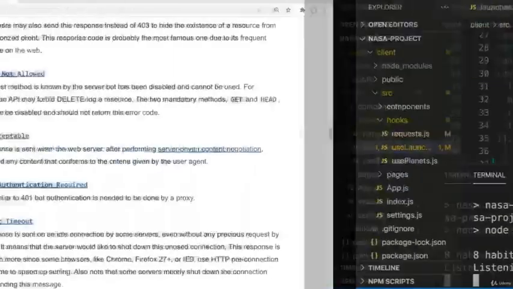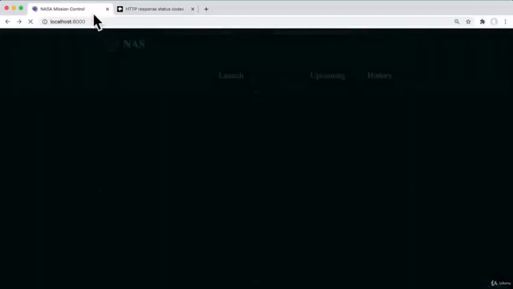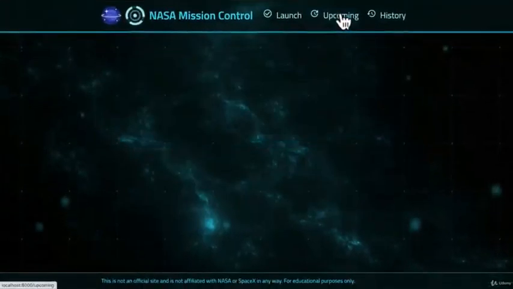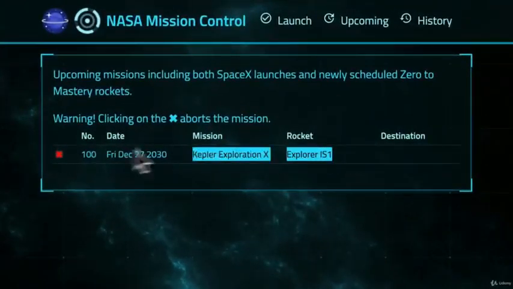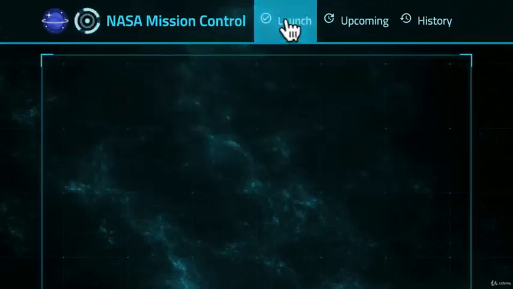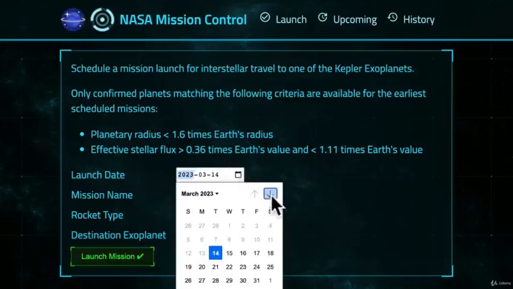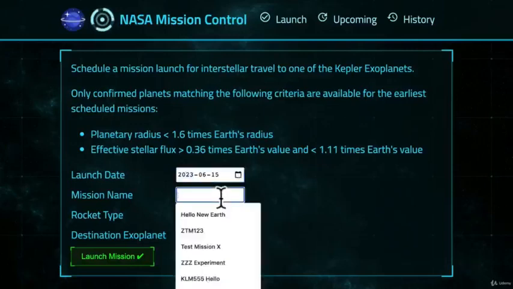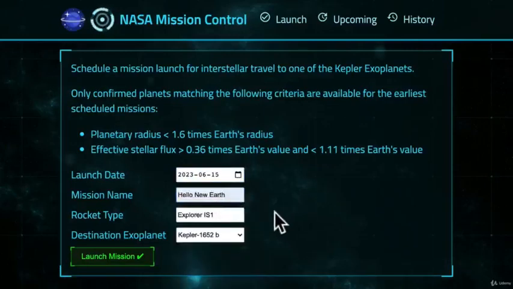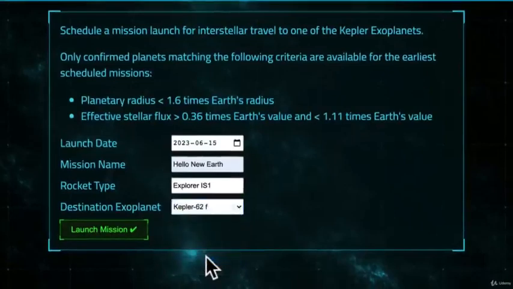Here we go. In the browser, let's refresh our mission control dashboard. Our upcoming page should have just the one launch from our example that we've hard-coded. And now, if we go to our launch page and schedule a launch for, say, June 15th, 2023, we'll say hello new Earth using the Explorer IS-1 rocket, and we're going to Kepler-62f. Let's go.